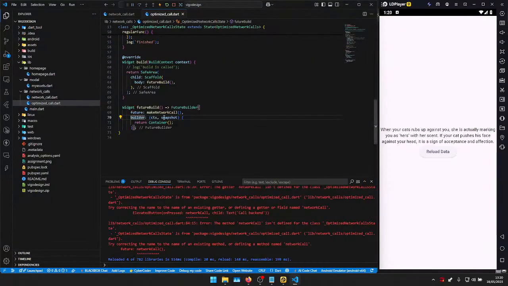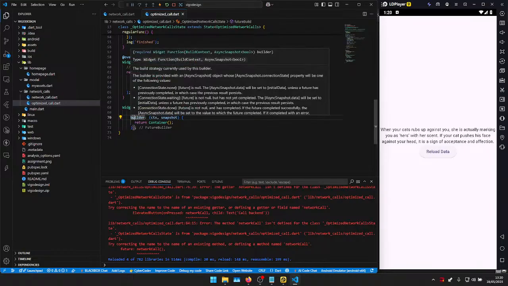Now we have a builder here, which is the second parameter that takes in a function. Now this function takes in two values and it returns a widget. Don't forget this one, though. It takes in two values and returns a widget. It takes in a build context and it takes in a snapshot.